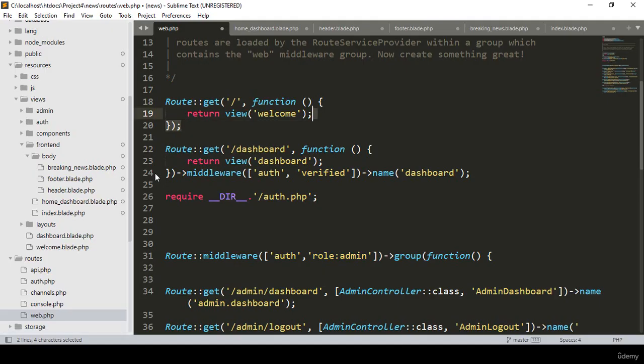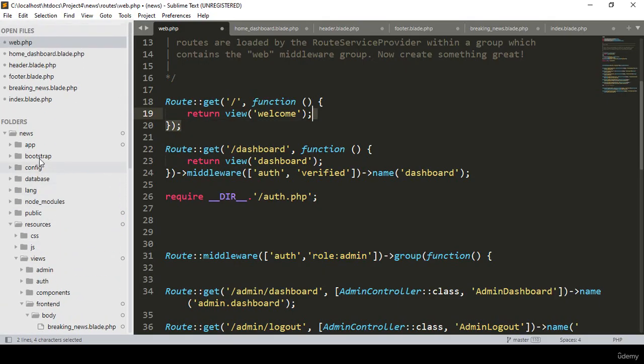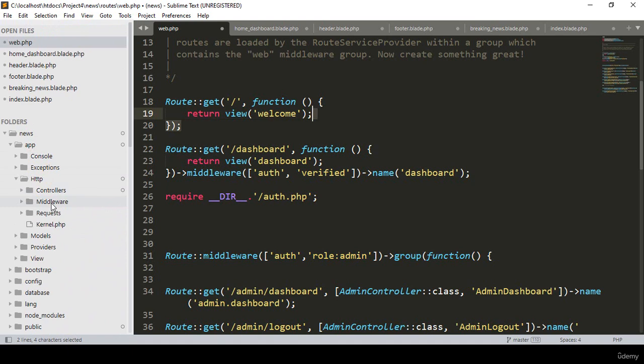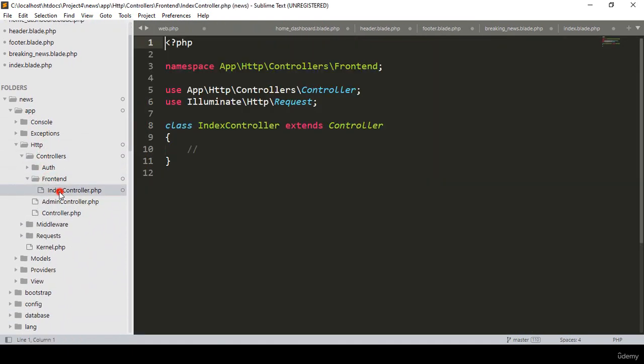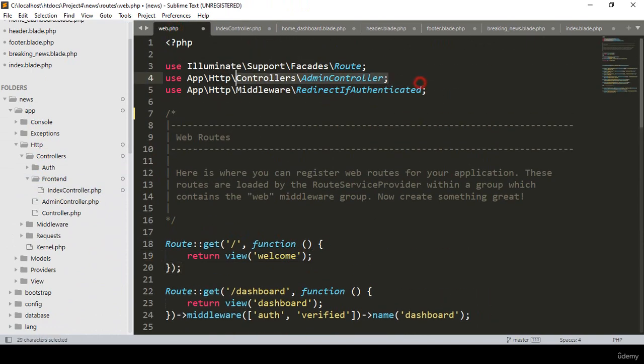Now if you go in our project into our app and then HTTP in our controller, you can see it's now created another new folder as a Frontend, and that is our index controller. So our first job is we have to load our index controller. Better I copy it, and now after that I paste it.